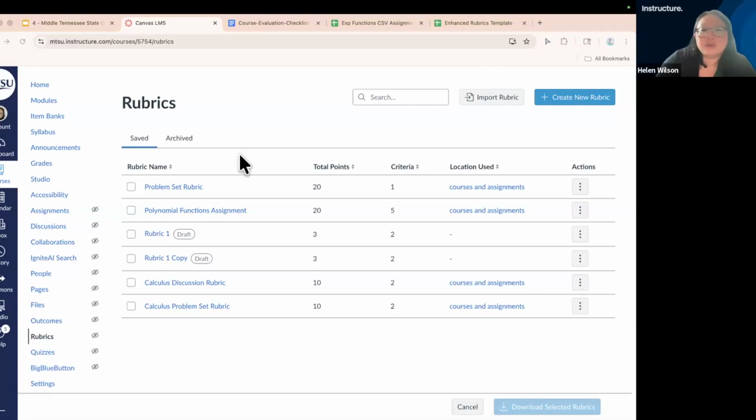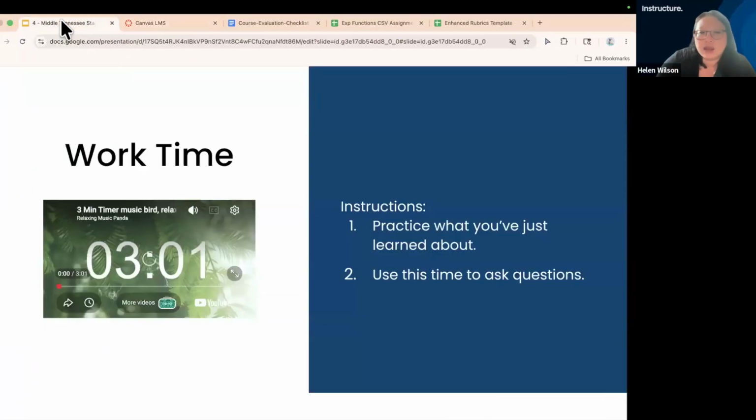All right, so let me give you a little time to work within the rubrics index. You can make a basic rubric for now. I think that's fine. So go ahead and work here, and towards the end of that time, we can take a couple of questions.